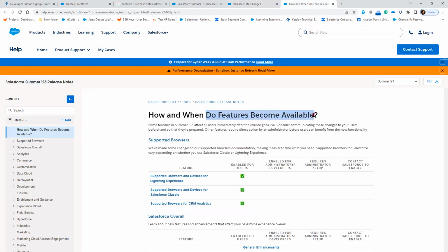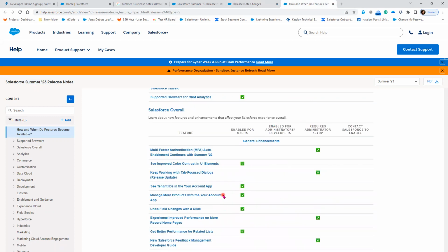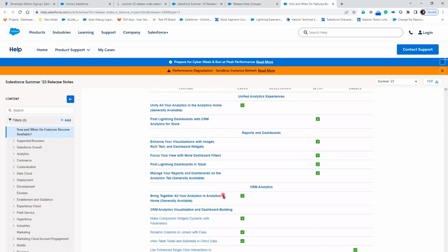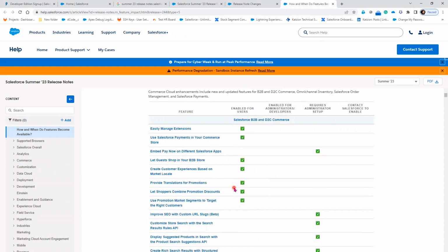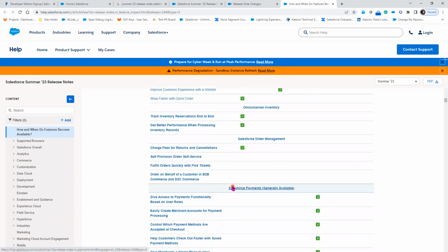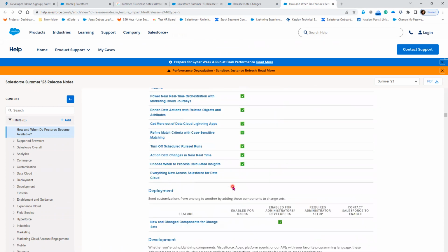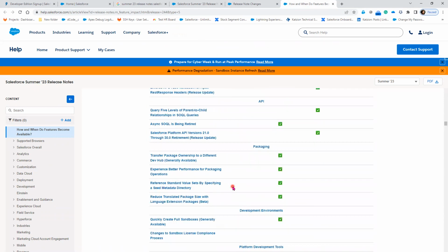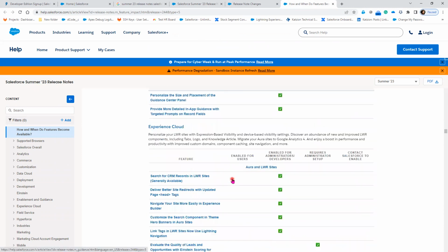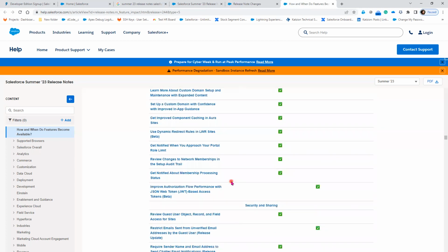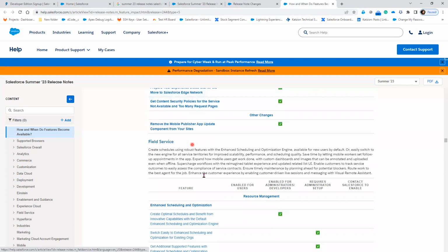Now, when do features become available? Here is the information on when it is available. It will give you all the information based on the topic, like e-commerce, what features are available, or if it is development, what features are available in development. Now let's go to the enablement guide, Experience Cloud. Now field service, we have discussed field service.